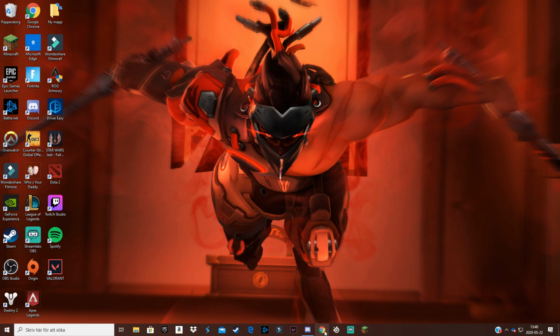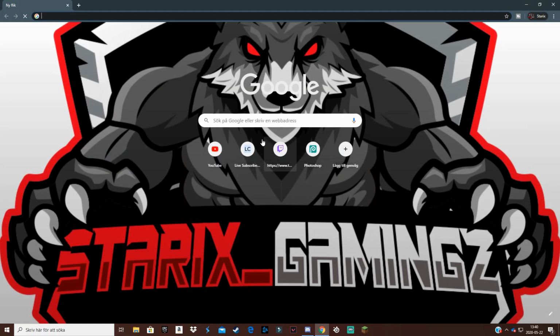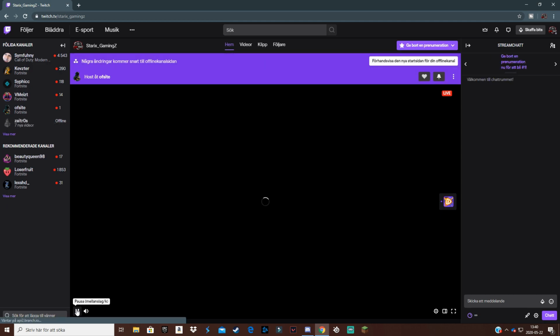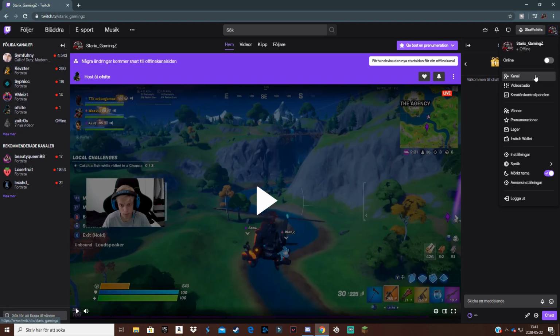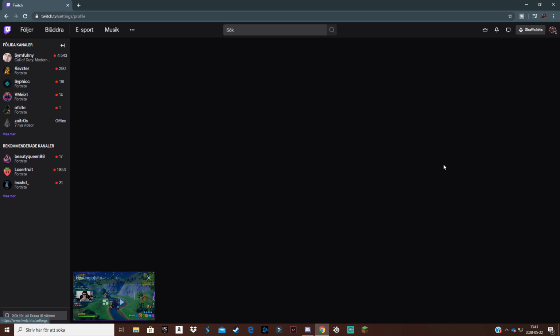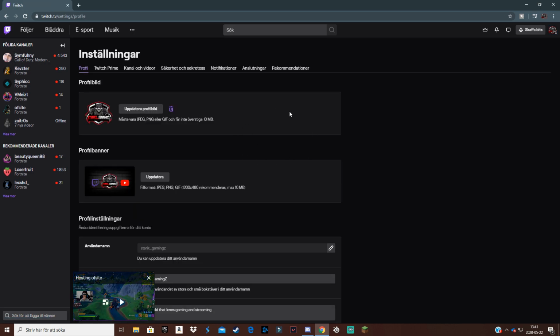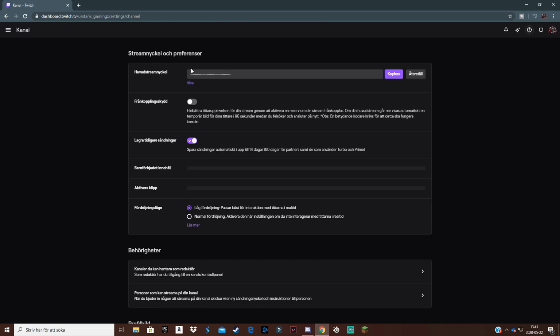Then you want to go to Google or a search engine and go to twitch.tv. Now you want to log into your channel, and you can do that by clicking on sign in. You want to go to your upper right-hand corner right here and click on your profile picture. Now click on settings. Once you've come to settings, you want to click on channel and videos, which would be right there on that tab.